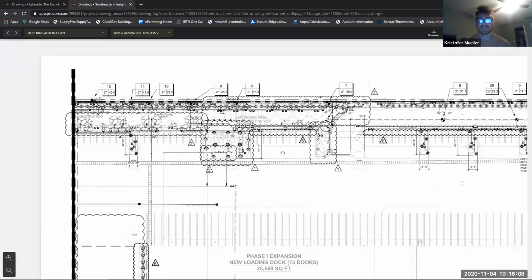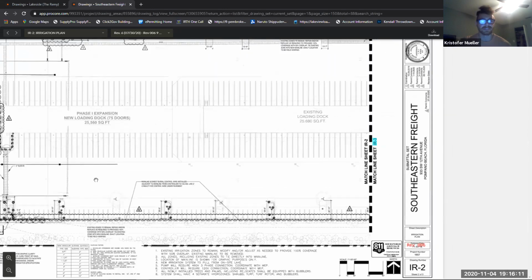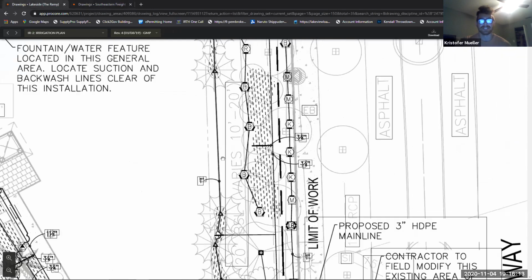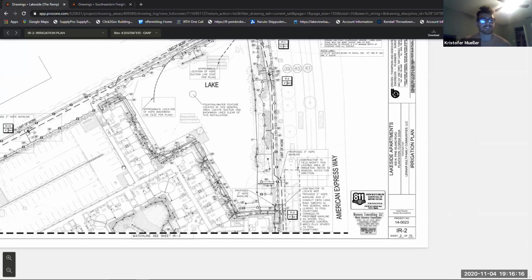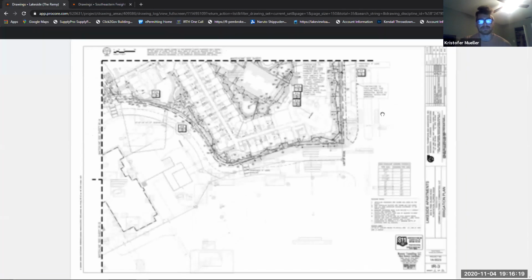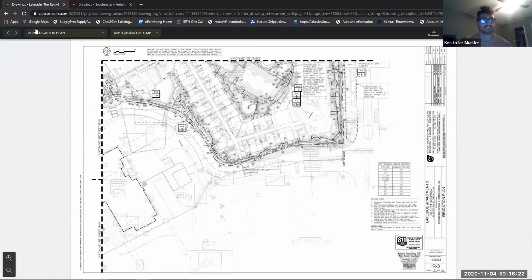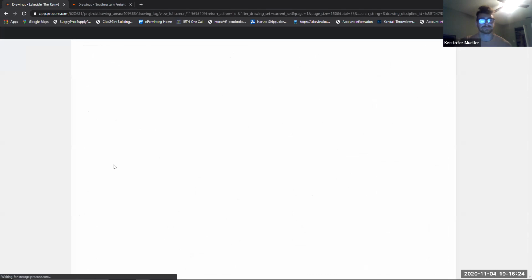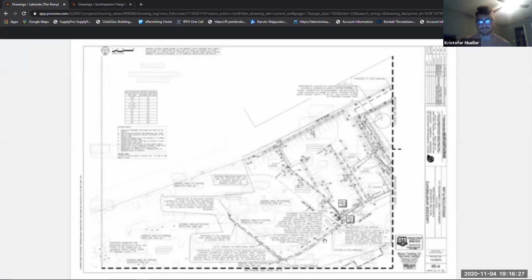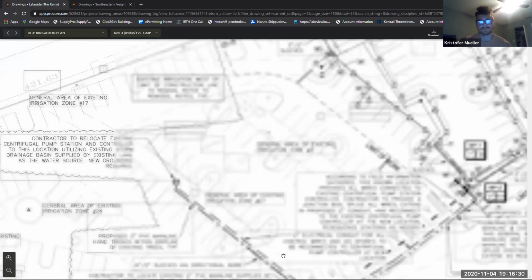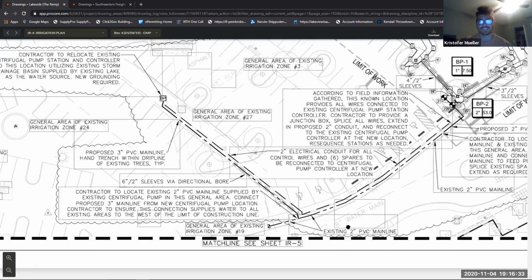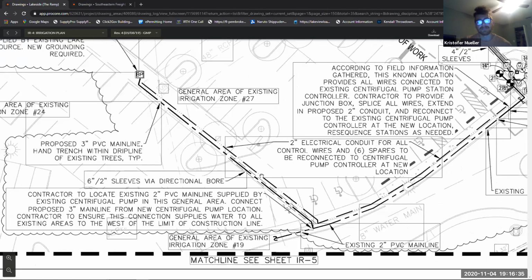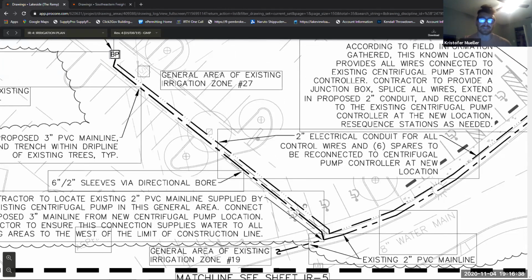Here you guys can see a different plan. I'm going to show you, this is all nice and dandy because it's in green area. But so when you guys are crossing the street, existing 2-inch. So here you can see on the first page, it should tell you how they're going to draw out sleeves. Usually it's a dash line, but here it calls for a 6-inch and a 2-inch sleeve via directional bore.